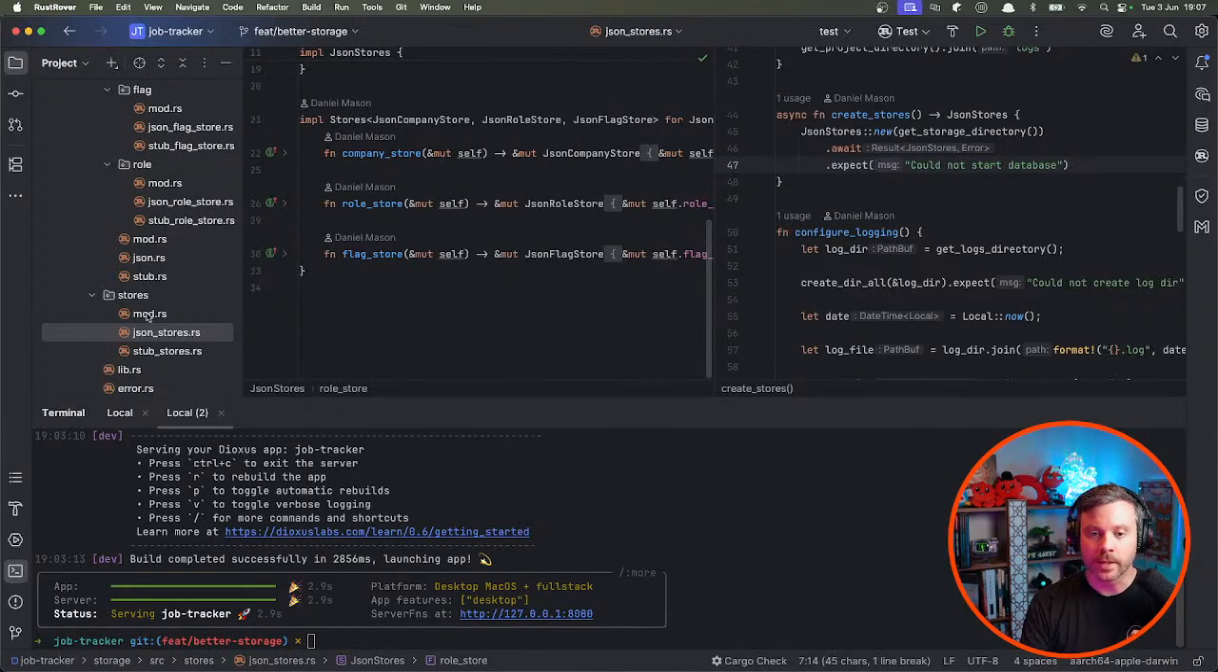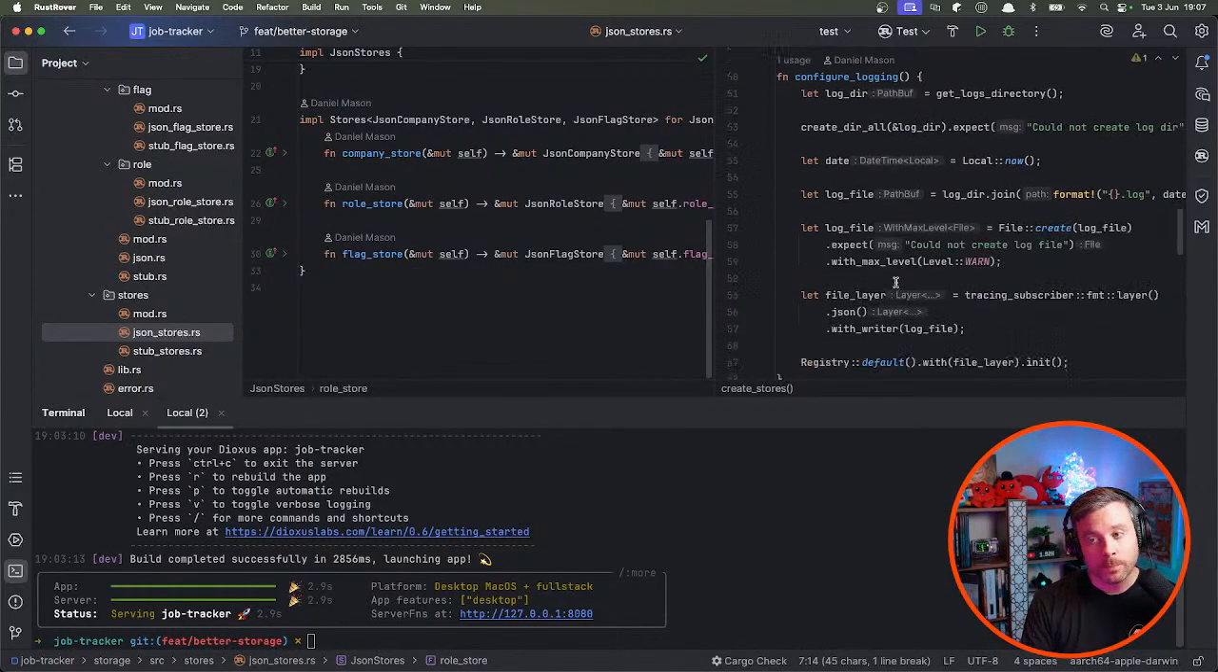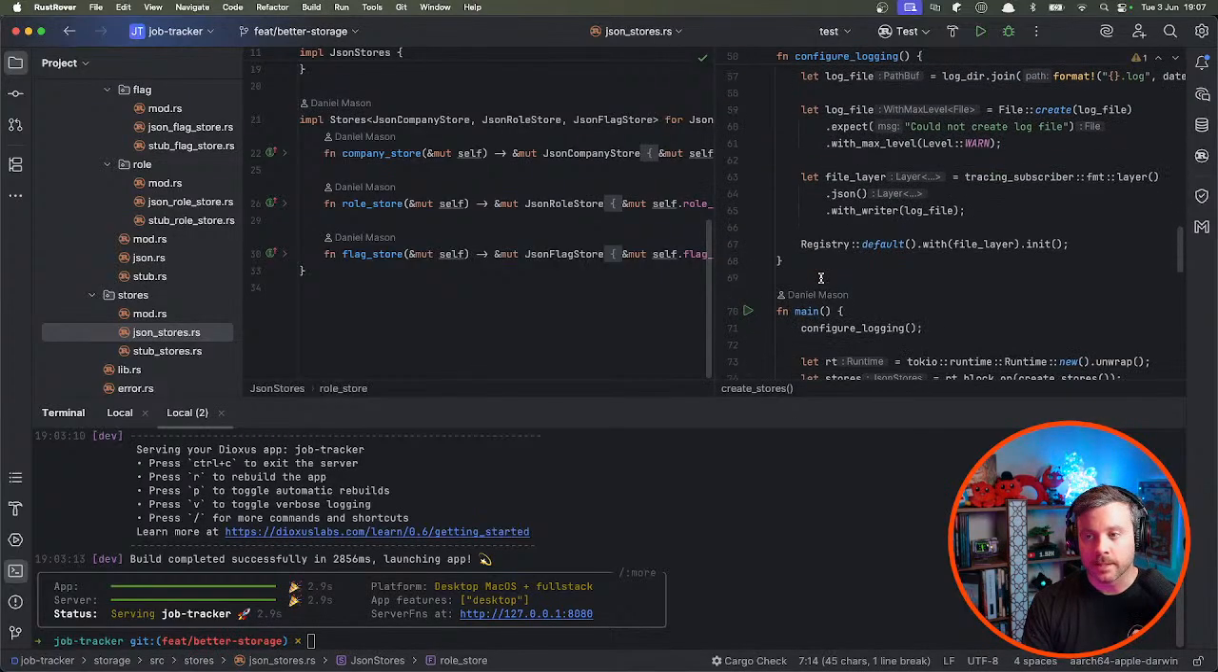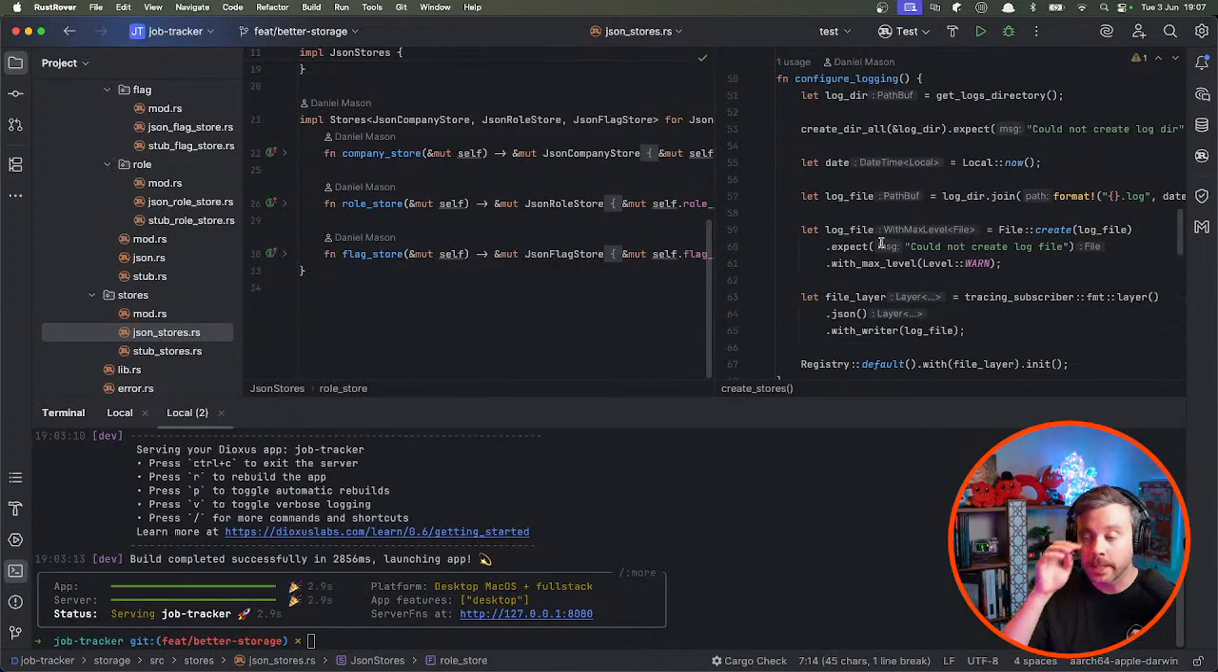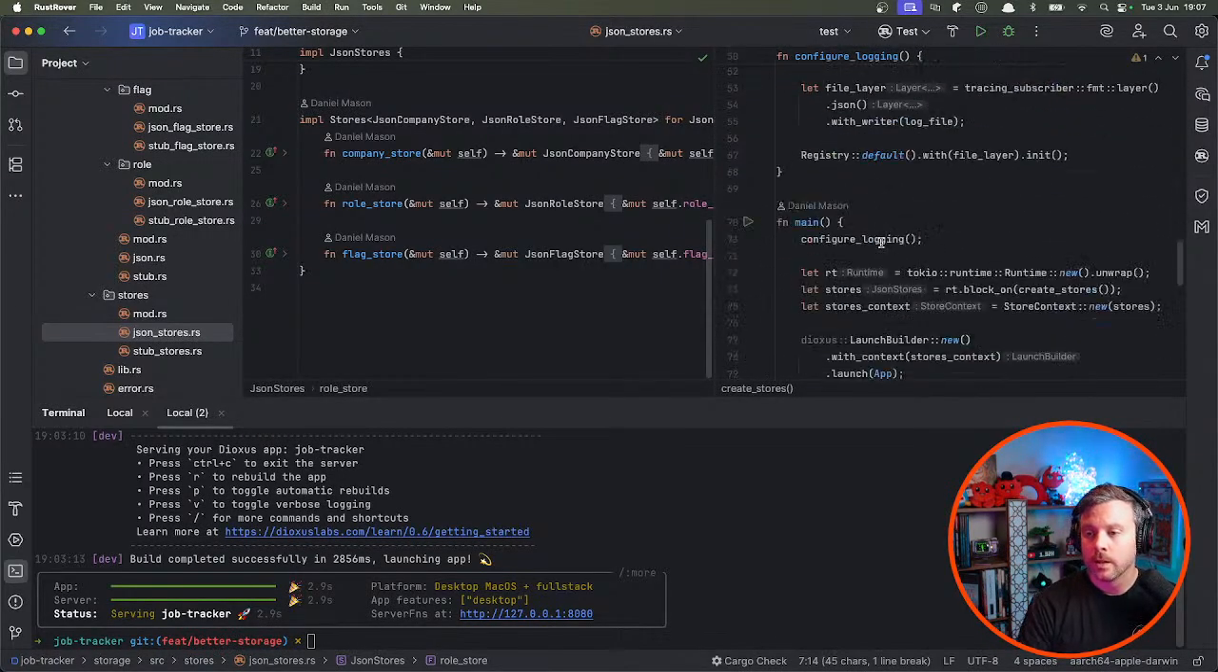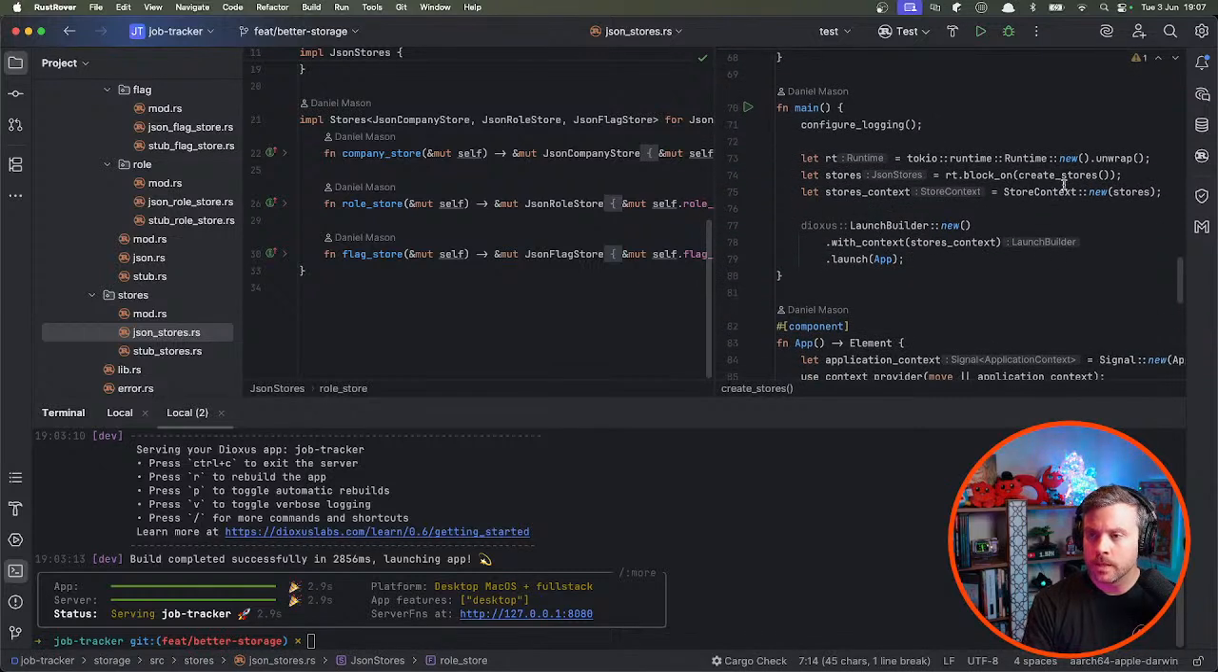So it's a bit of a chain of things. However, because we're using Dioxus as our application framework, we need our stores to be able to go between different threads potentially in a way that is more challenging to control.